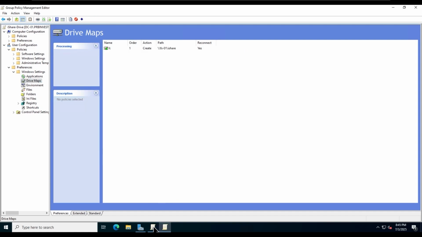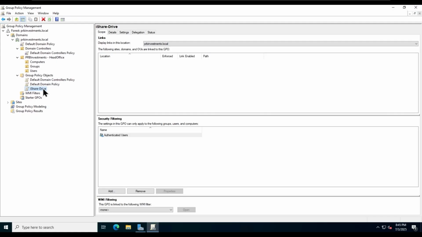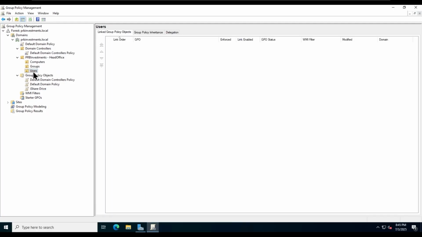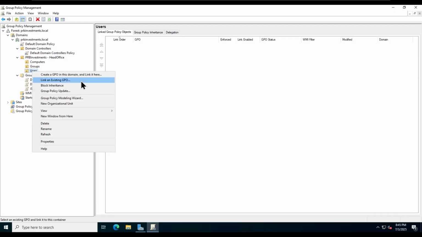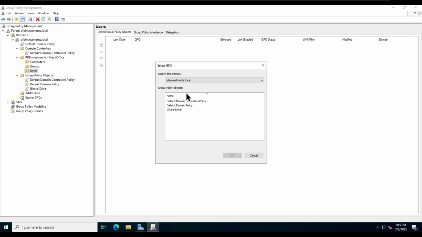Now, creating and configuring your GPO is the first part of automating your configurations. The second part is selecting who we want to apply our changes to. We can apply our changes to the entire domain, so every user will get these settings, similar to how the default domain policy works, or we can apply it to just our users OU, which I will do right now. So I will right-click on the users OU, then choose Link an existing GPO, then choose my newly created iShare-Drive and click OK.